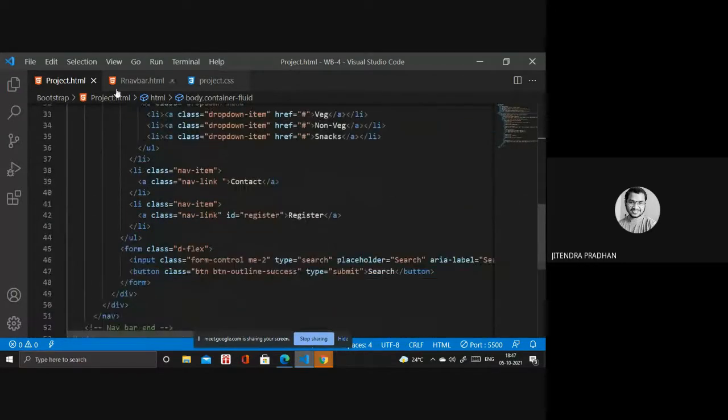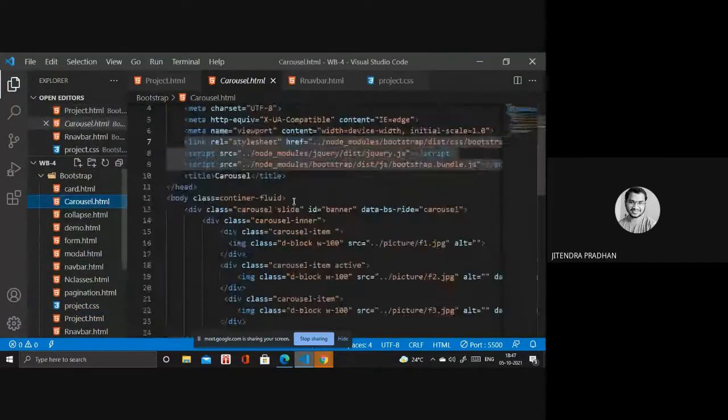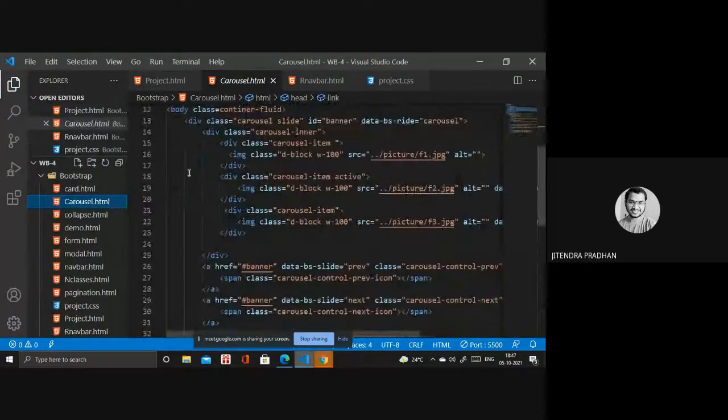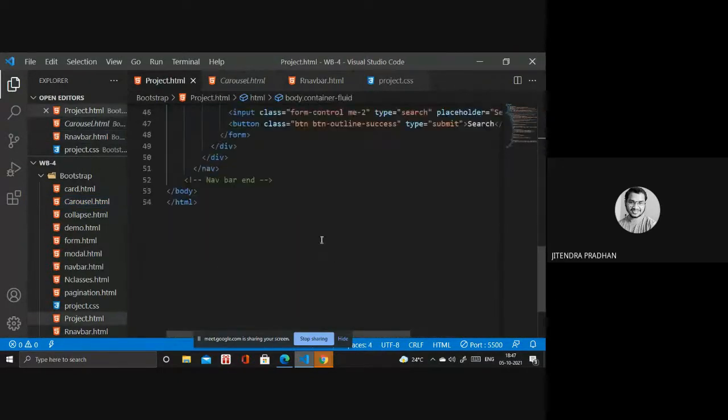So we created a carousel before that, right? So where is the carousel? That's one carousel. So all that part is the carousel. So I will copy that carousel part and we have to start the carousel.